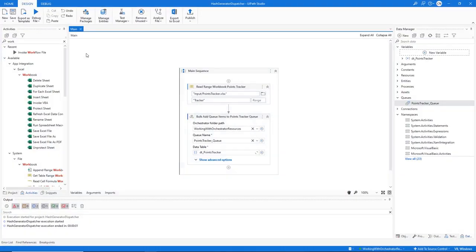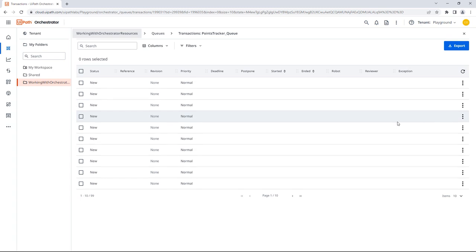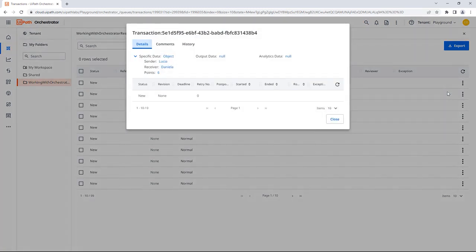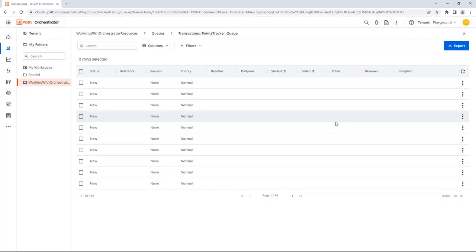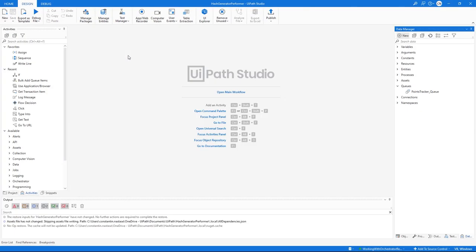The execution ended successfully. If we go to the queues page and click View Transactions, we see that we have 99 items. So, all of the rows in the input file are now here in the queue as 99 transactions. By accessing View Details, we can see the content of each item. Moving on, let's now take care of the performer. This one will consume the queue.